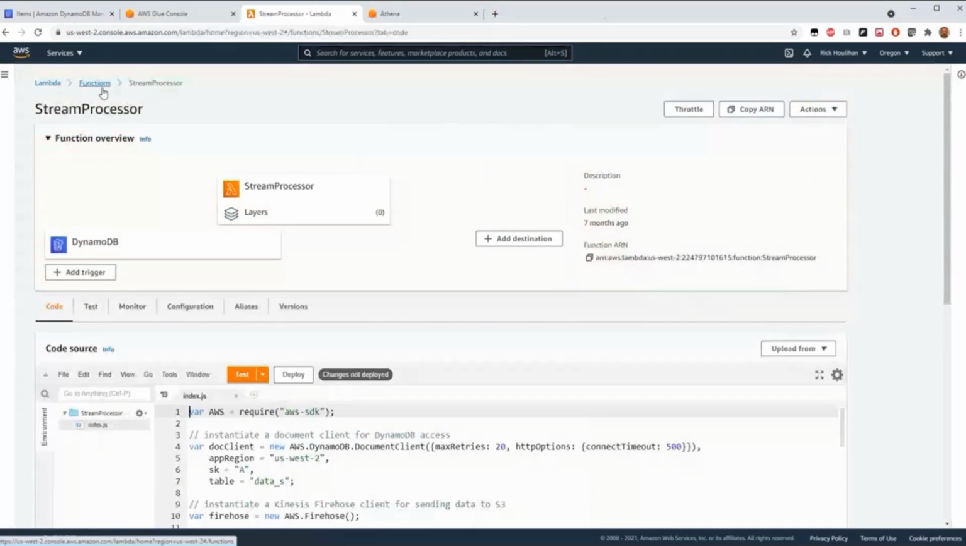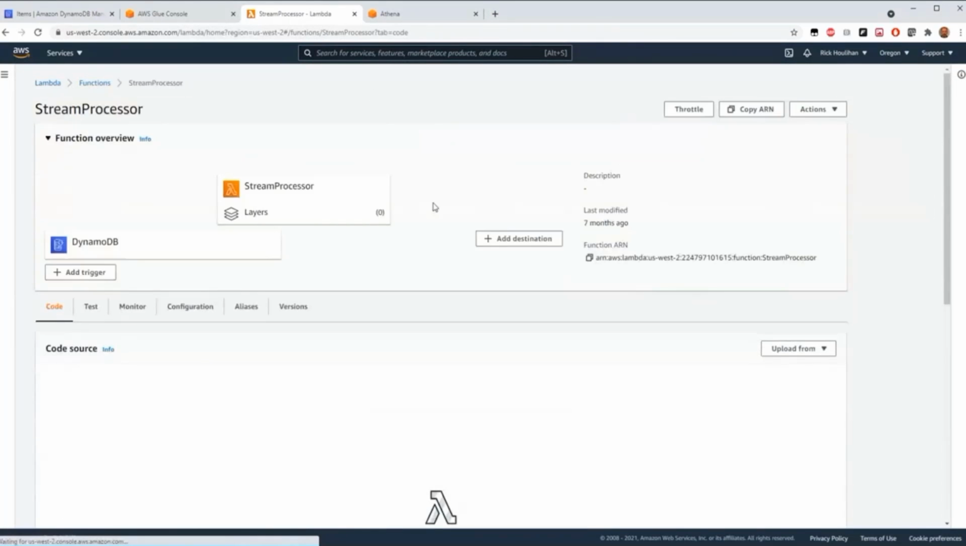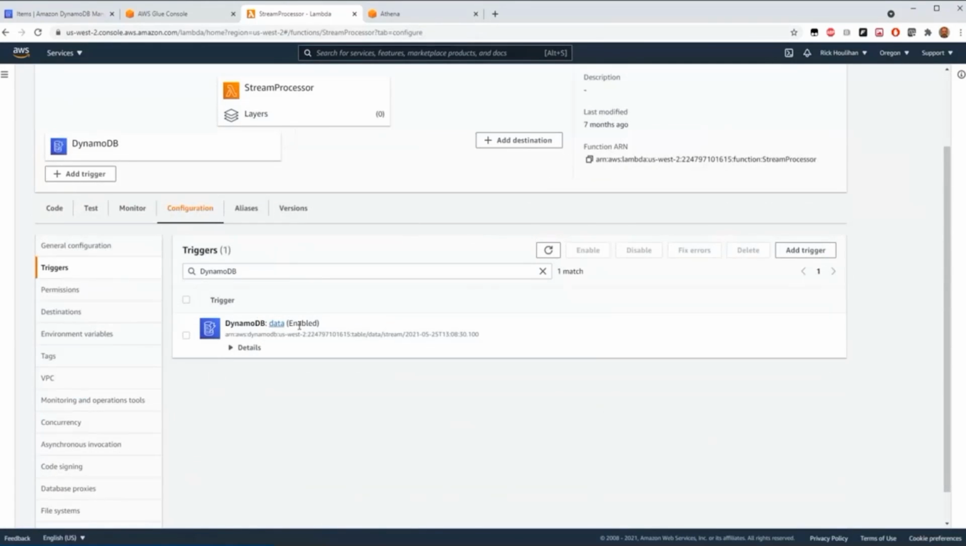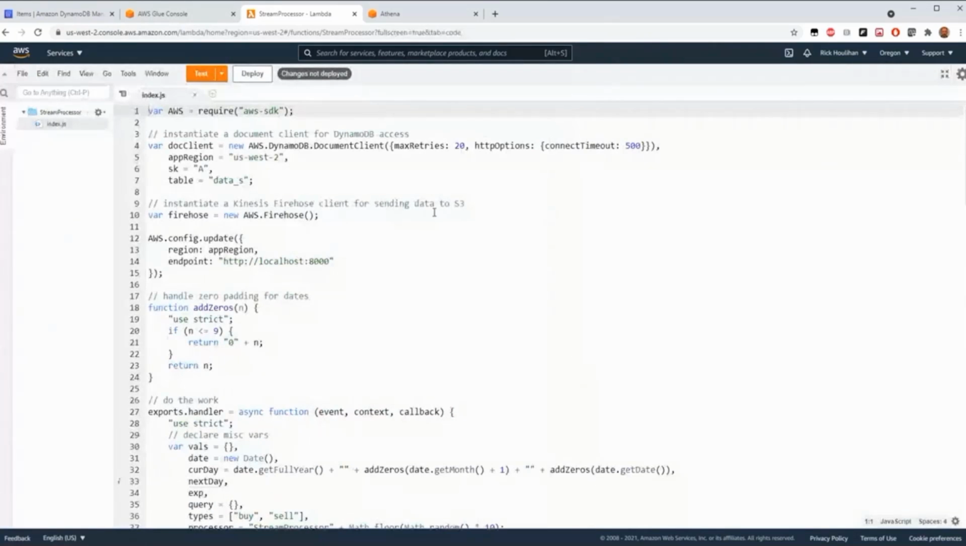If we look at the functions that we have defined in the system right now, I've got the stream processor function, which is the one we're going to be working with. This guy's triggered off of the DynamoDB table. And if we look at that trigger definition, it's telling us it's coming off the data table, right? So all the write operations off of the data table, every single time an insert, update, delete, any kind of write operation occurs on that table, it's going to fire this stream processor function.